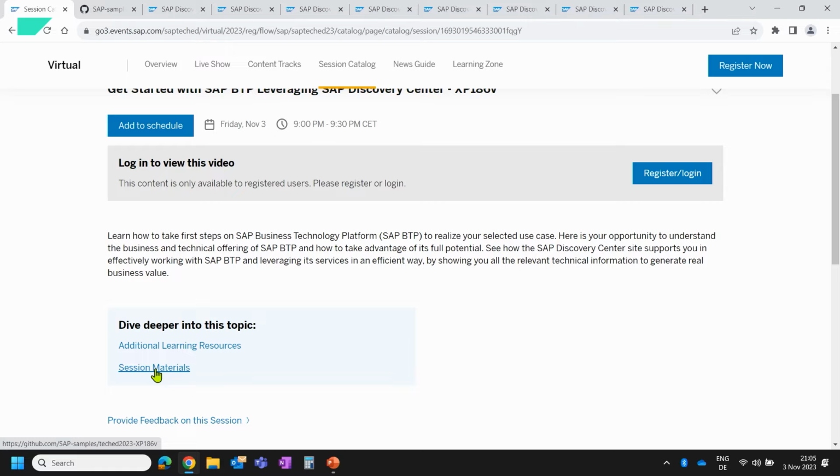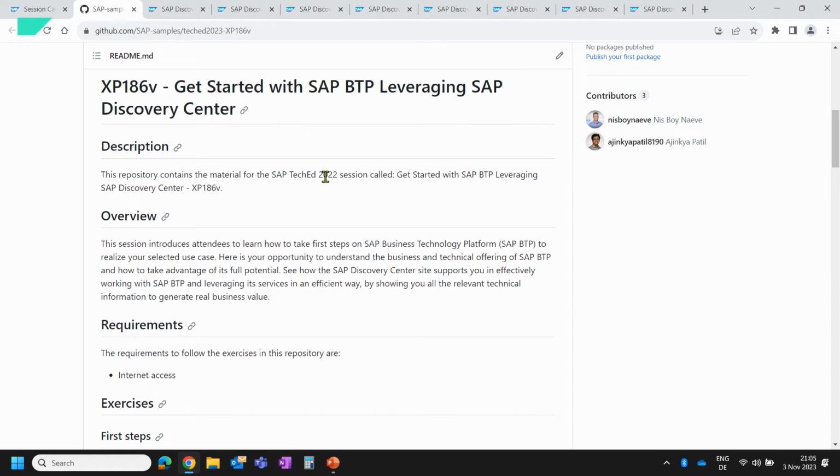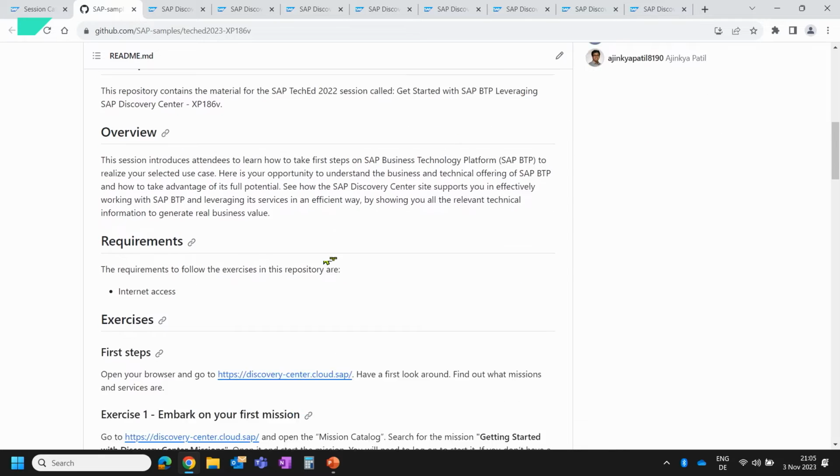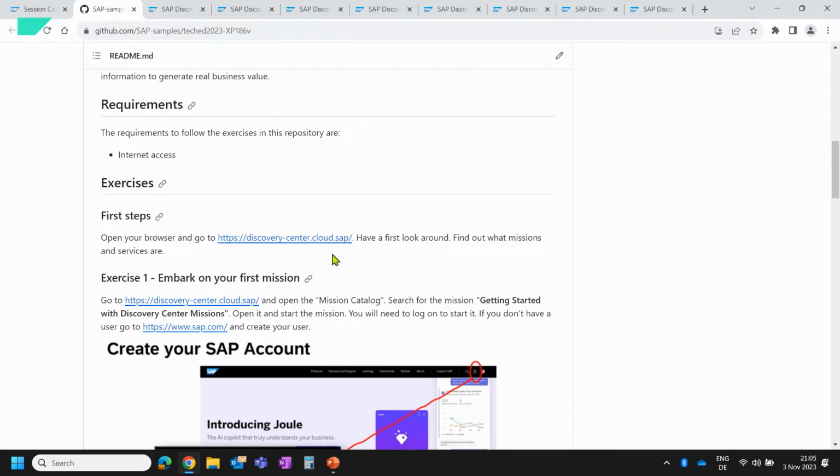And here, when you click under Session Materials, you actually get to our GitHub page. In the GitHub page, that is where I already have written down the exercises step by step. There are 4 exercises, and the first exercise is very simple: get to know the SAP Discovery Center.